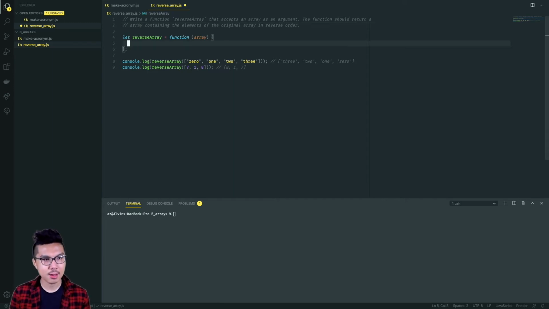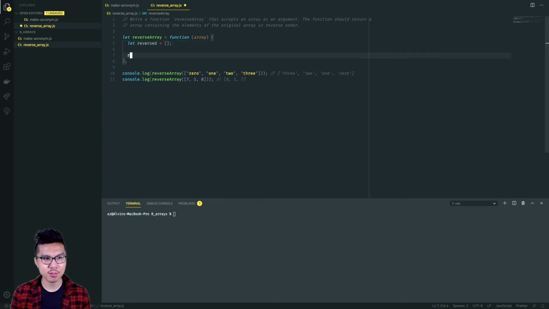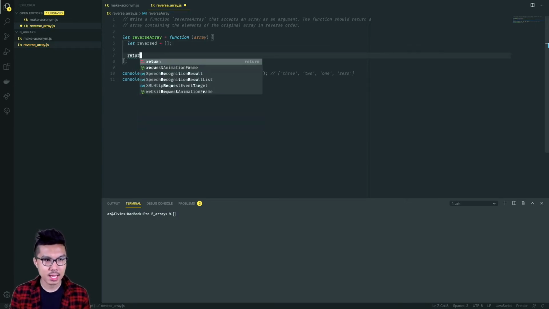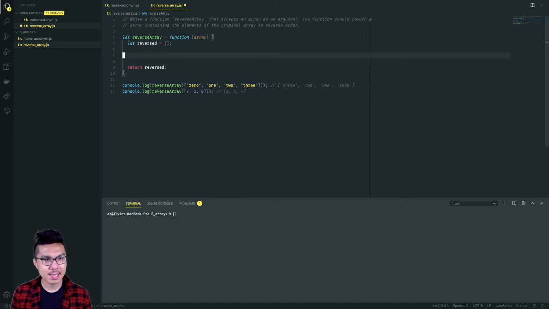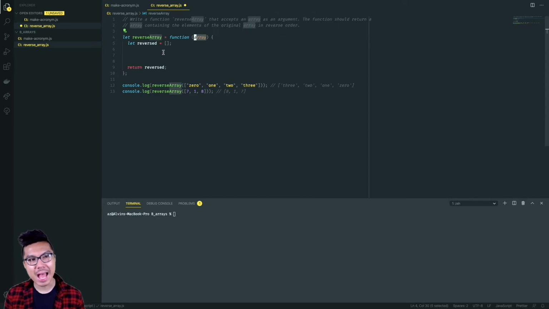So I'll create that. I'll call it reversed. And I'm going to initialize it as an empty array. And of course, I'm going to return that by the end, right? So I'm returning my reversed array. But how can I populate the elements of this reversed array such that they are in reverse order, right? And so I know that my elements really come from my original array. I just have to be sure I add them into my reversed array in a particular order, right?